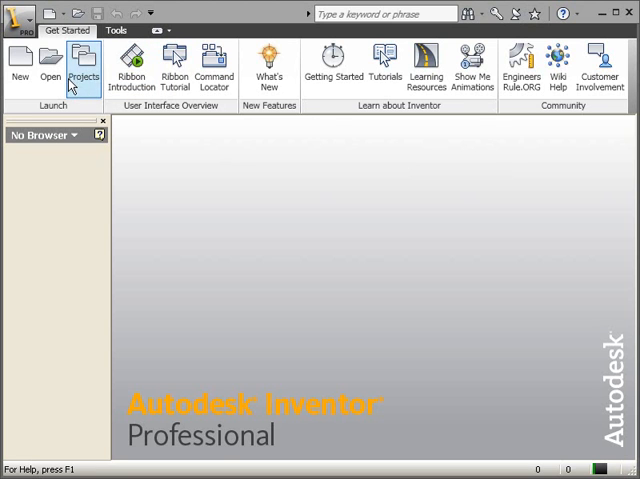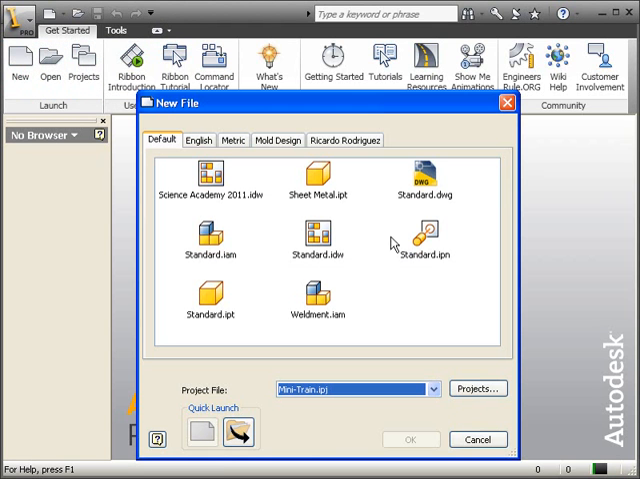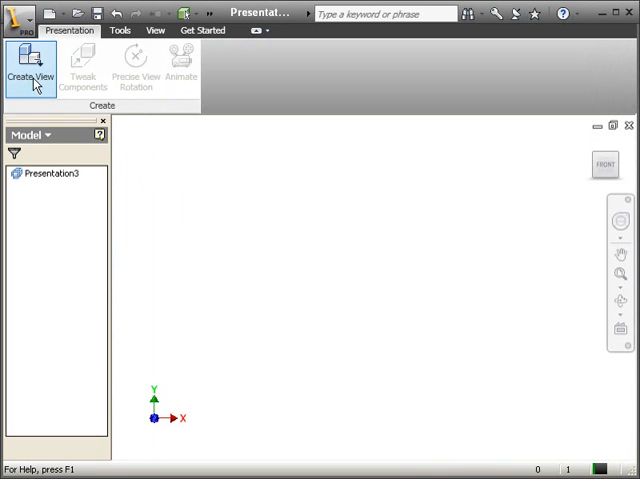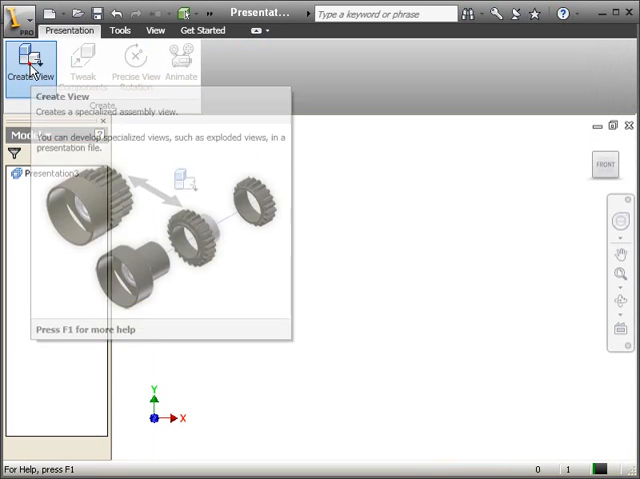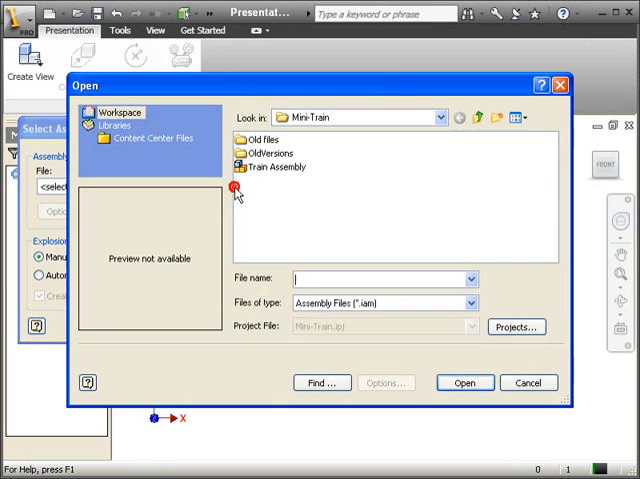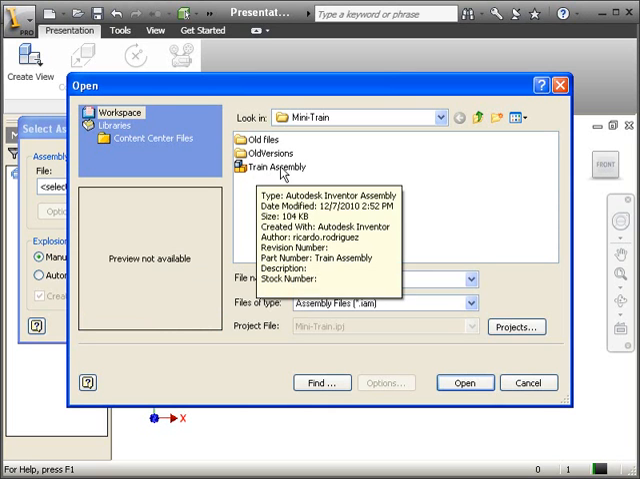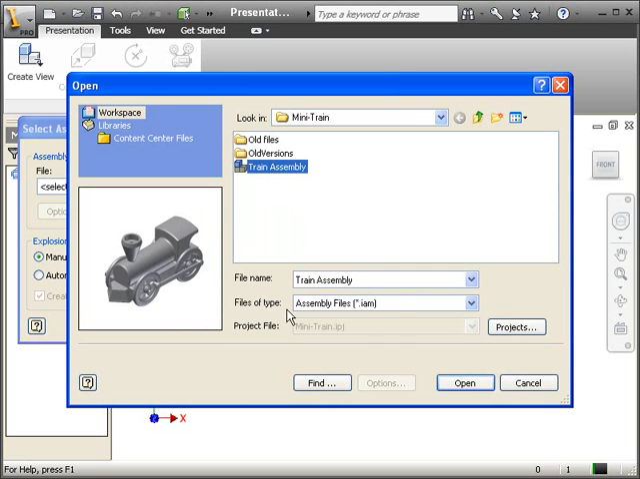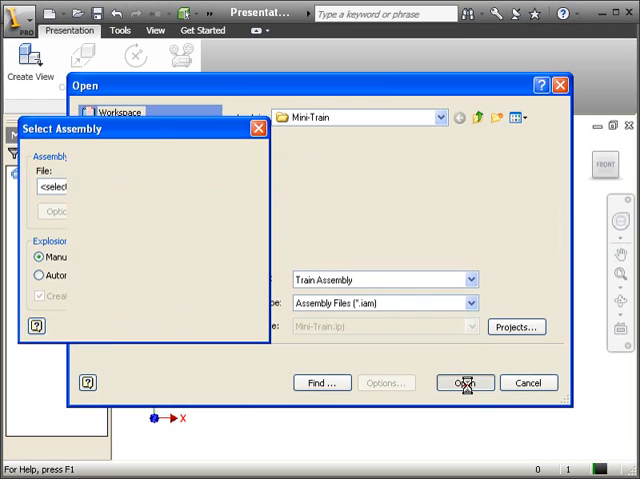To begin doing the animation, we start with a new standard IPN. Make sure that you're working under the Minitrain project folder. Okay, so we need to create the view, and that's of course going to be the assembly that we had just created. So click on Open an Existing File. You should be able to find the train assembly that we had done earlier. Click on Open.